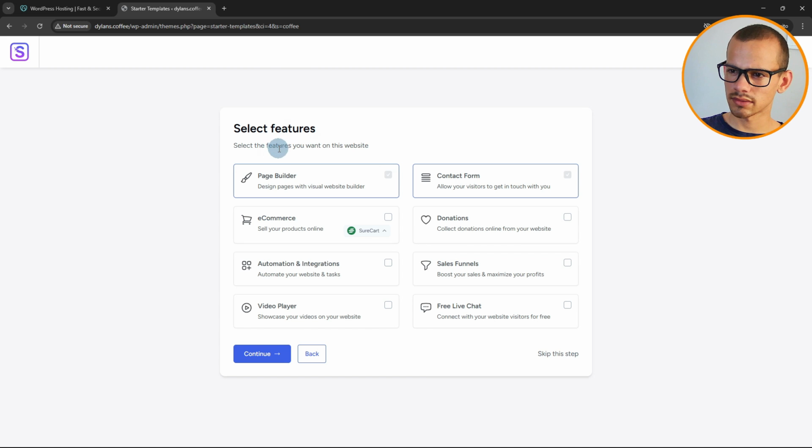Select features. This won't be an e-commerce website, so I don't need any of the features here. You might need some of them if you're planning on turning your website into a store. If that's the case, then you want to choose e-commerce, or maybe you want to set up some sales funnels. As I said, we're not going to do that, so I'll click skip this step.